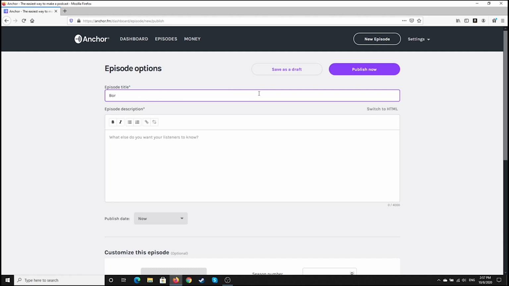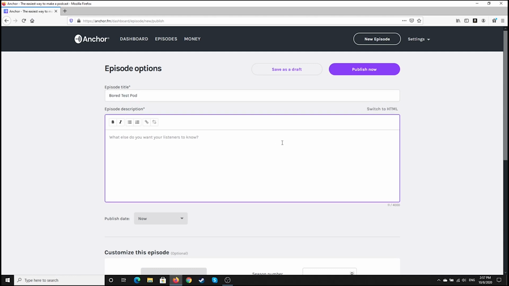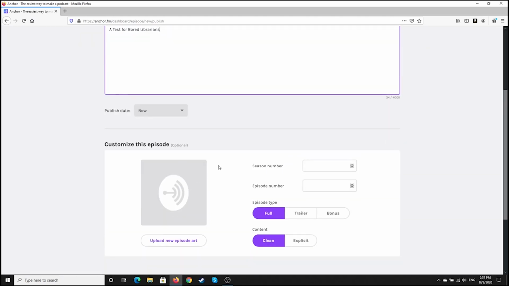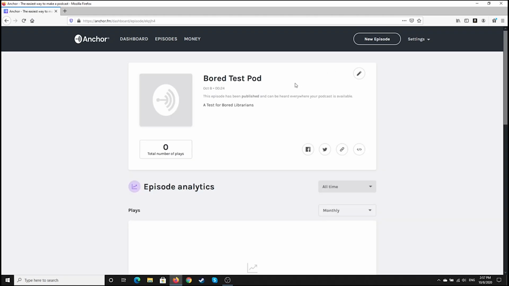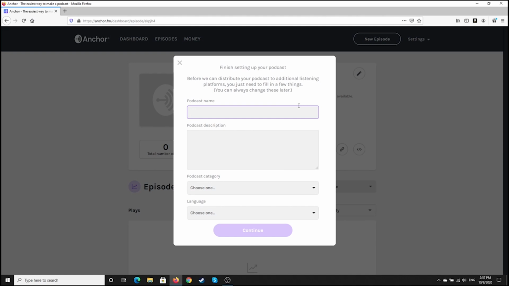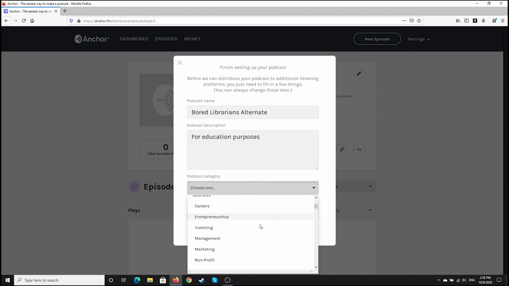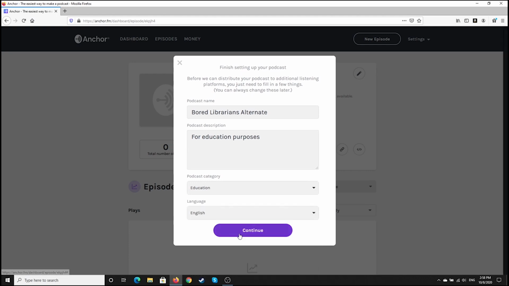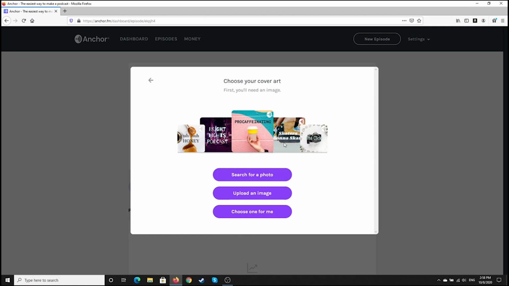Now we're going to save this episode. We are going to call it the board test pod, and a test for board librarians. And you can customize it with some things if you have extra stuff up there, but right now we're just going to go publish now, and it wants a podcast name, and we're going to do this board alternate. For education purposes. And we'll do this. It is education, so there we go. Bam. Language, English. Continue.